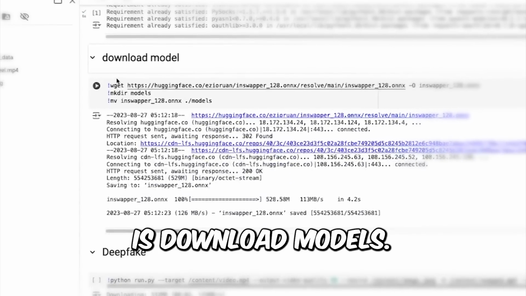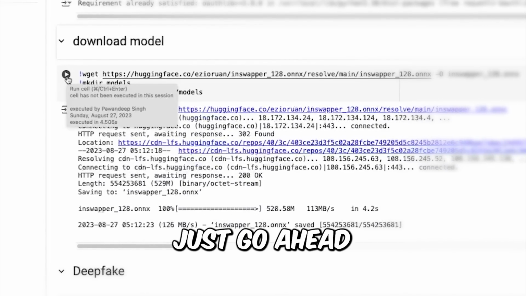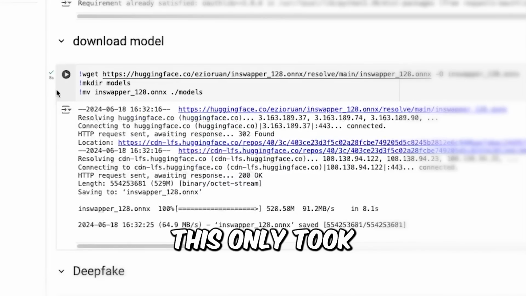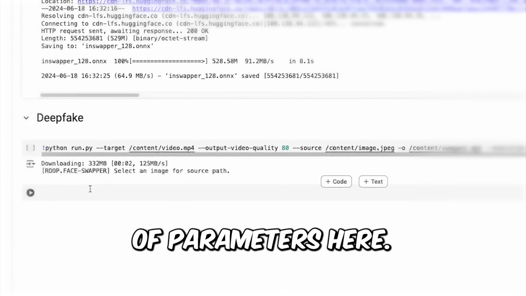Next step is download model. So we just click here. You don't need to change anything. Just go ahead and click this. All right, this only took 8 seconds. And the last step is the actual deepfake. So we need to change a couple of parameters here.